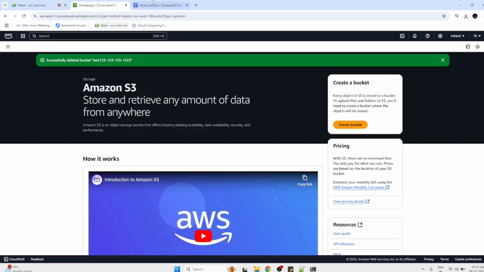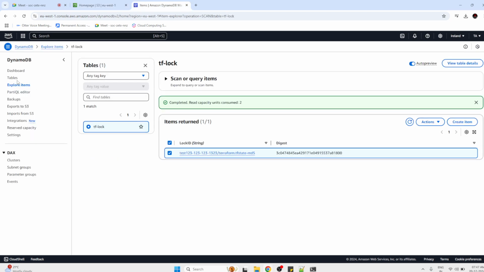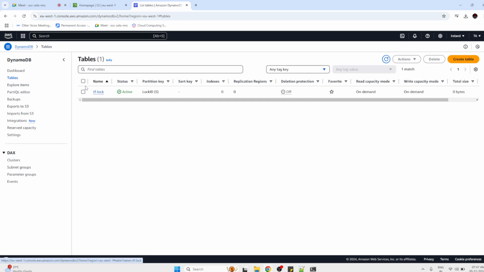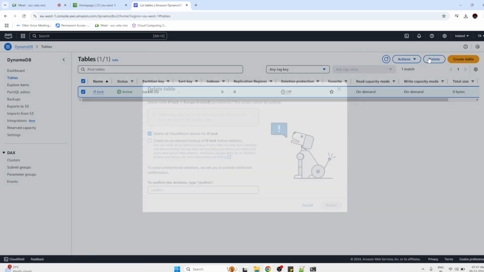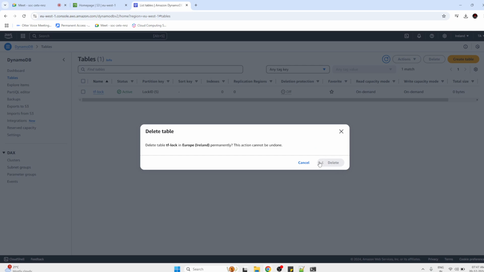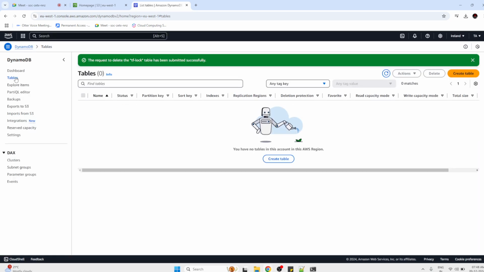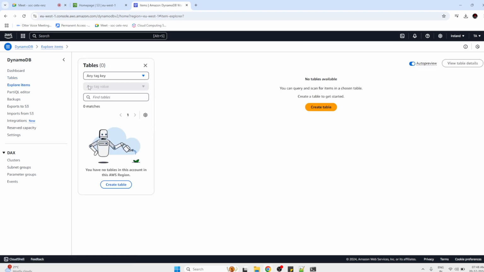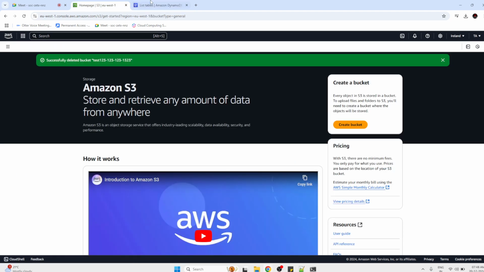Bucket is deleted. Go to the DynamoDB table. Where is the table? Yes. Go to table. There's no use of the table if you're not using Terraform. Just simply delete it. Confirm. Action done. Deleted. Items also, since items are part of the table. Done. Gone. See, we cleaned up everything. That's a good practice, always to clean up.